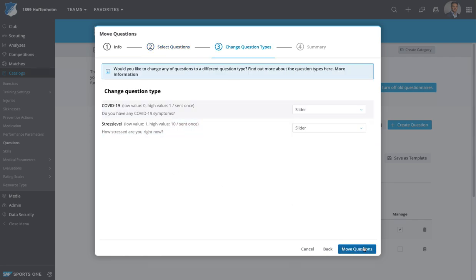Next step is I choose if I would like to turn the replies into a different setup. In the past, questions could only be replied to in a slider. Now we have different types of answers, so we could choose a slider, a rating, a numerical whole value, or a decimal number. In this case, for COVID, where we had low value 0, high value 1, and the stress level was a rating from 1 to 10, I keep the slider.